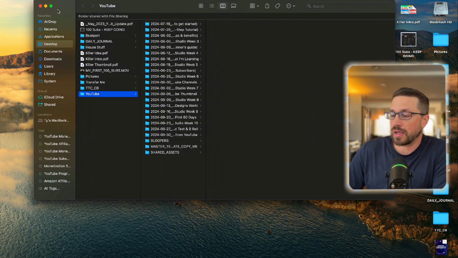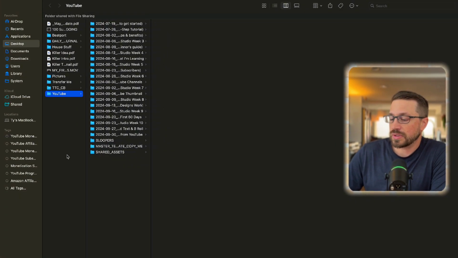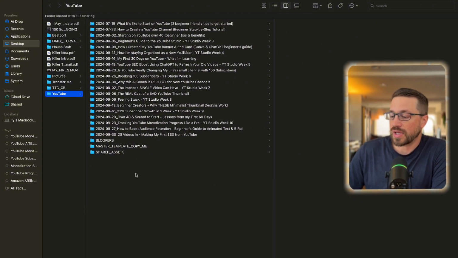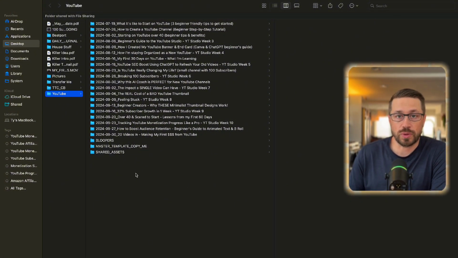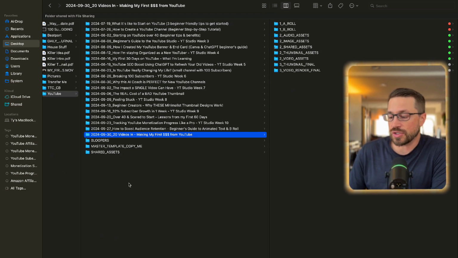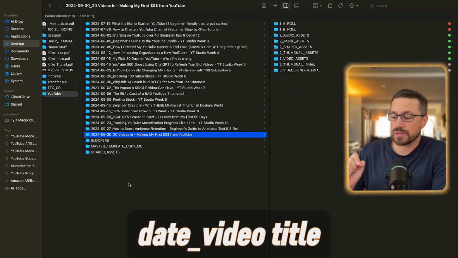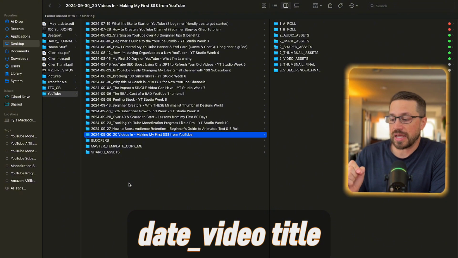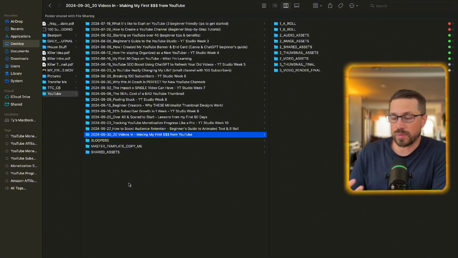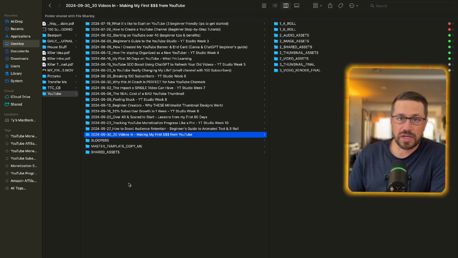Now, when you click in, you'll notice I have this initial, we'll just call it a layer of content. These are all folders that represent the videos that I've recorded and posted on my channel. They're all organized in order, and I'm using the naming convention that is the date. So the year dash month dash day. And then I'm doing an underscore and the title of the video. And that's going to help me know which folder I'm dipping into when I need to move something.